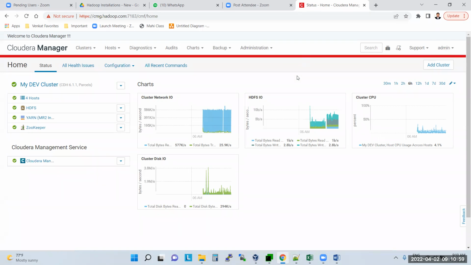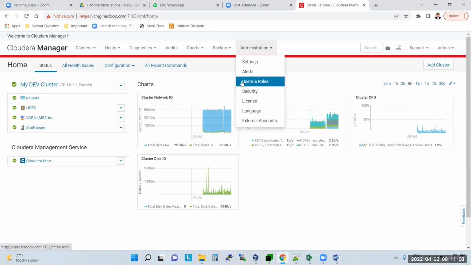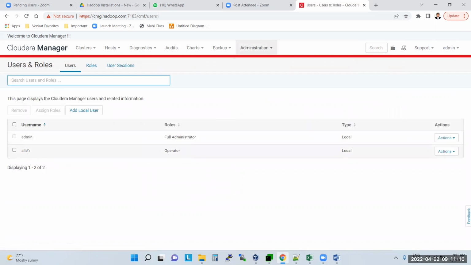Can I check my access? What access does my username have? Yes, sir. If you want to check that, click on Administration, click on Users and Roles. Now you can check your name, and for your name you can see what roles they have given. Are you able to see the Administration tab? Yes, I am. Then you can see your details.